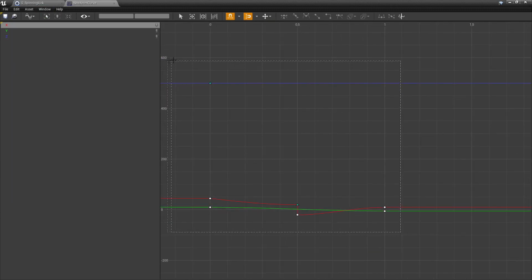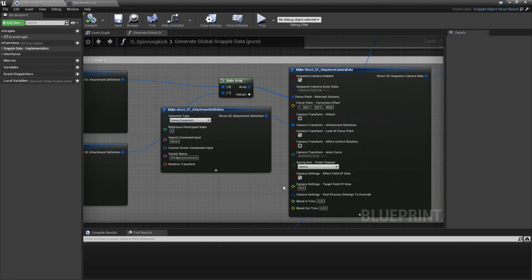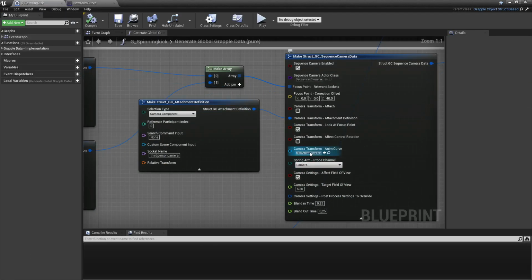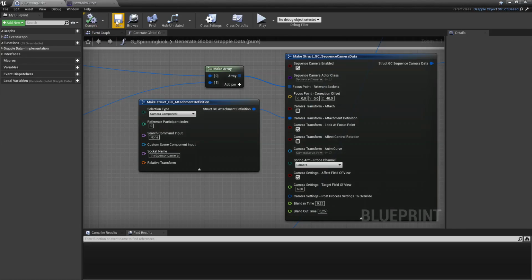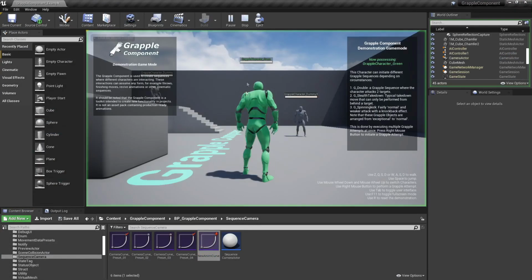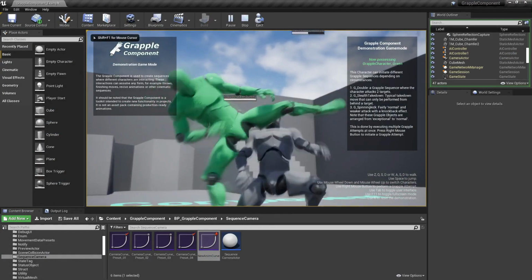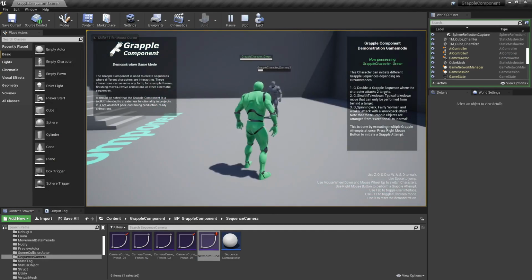I've spent a bit more time perfecting the presets that are already there, just to make things look a bit better, so we will just use our camera curve preset 4. And as you may notice, this one looks a bit better on our grapple sequence.